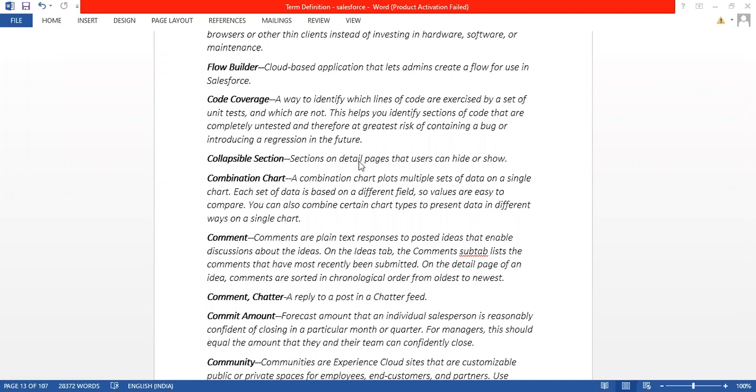Possible section of the details page that a user can hide or show. Combination chart: a combination chart plots multiple sets of data in a single chart, each based on different fields, so values are easy to compare. You can also combine certain chart types to display the data in different ways in a single chart.